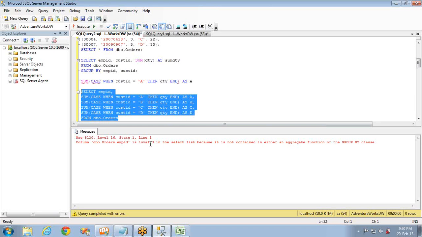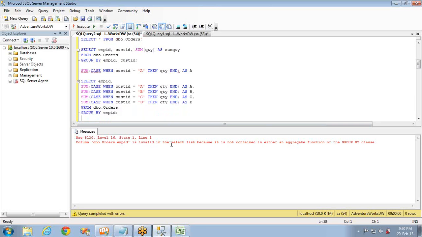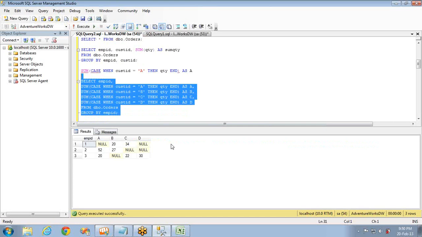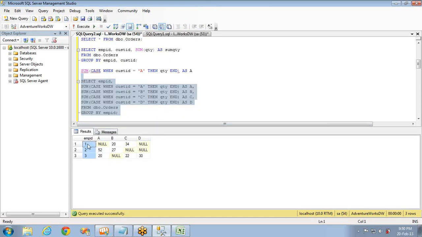Okay, sorry. Order employee is involved in the select statement. I have to add the group by. I missed that. So if I execute this select statement, you can see the employee ID 1, 2, 3. I'm grouping the data. And for A, there is no A for 1 and hence it is returning null, and there is 52 for 2 and 20 for 3.